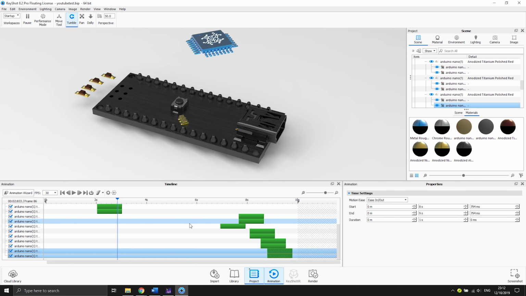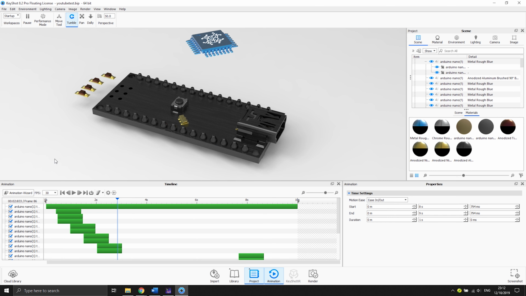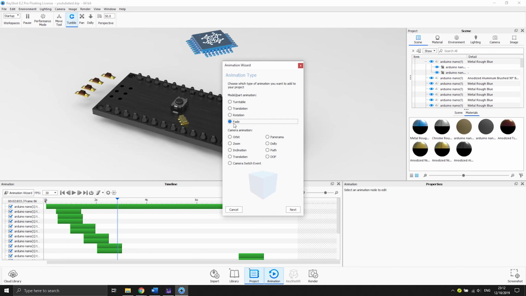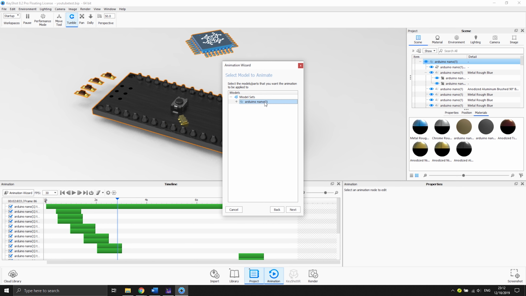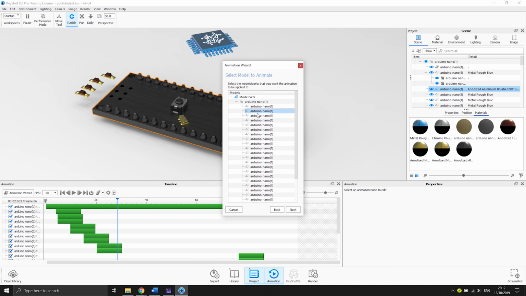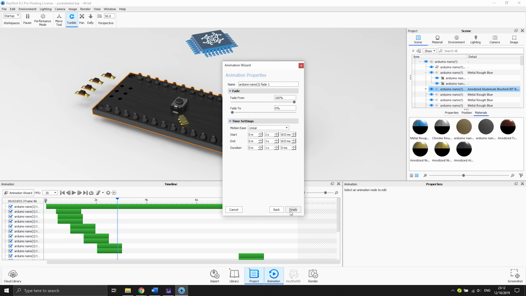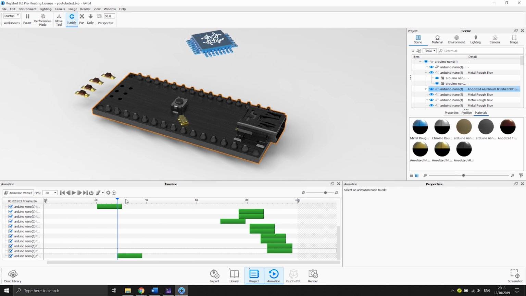So for that we choose the Arduino, or just choose the animation wizard, click fade, next, choose the Arduino, but not the whole, but just the PCB itself and not the components on it. And we say fade from 100% to maybe not 0, but maybe we go to 50% so that we can see through but still see some of the parts. Let's just go with 50% here. Also ease in, ease out, finish, and then we have it at the very bottom.